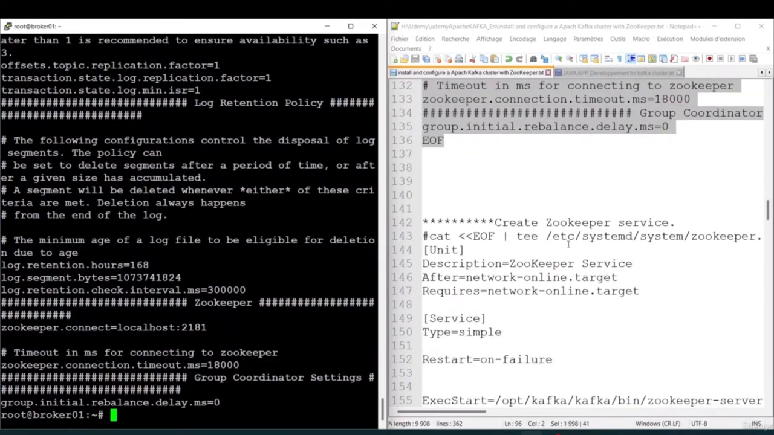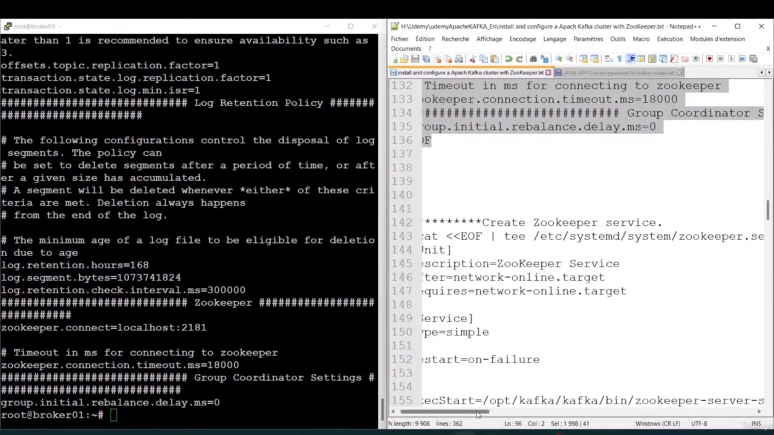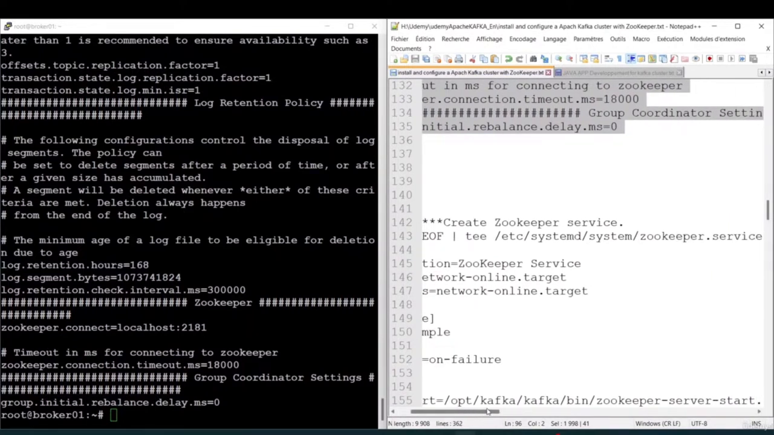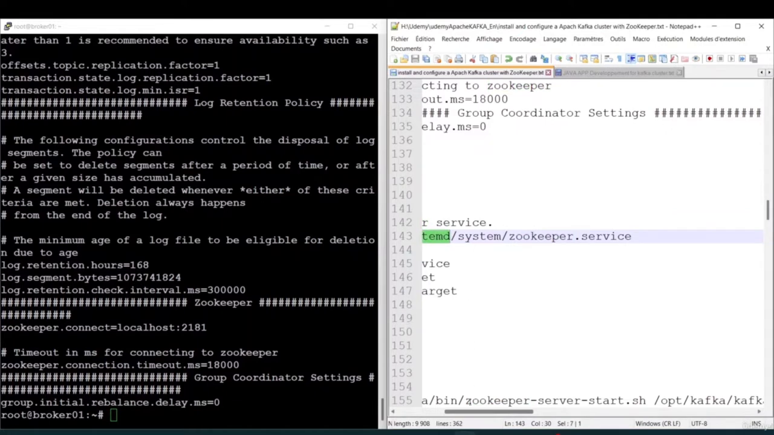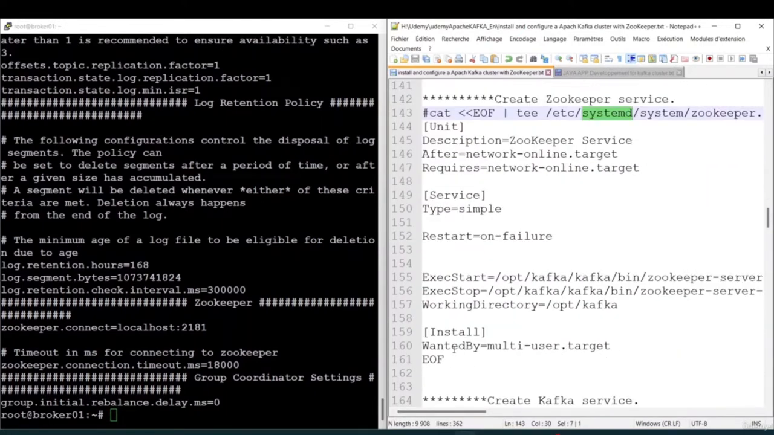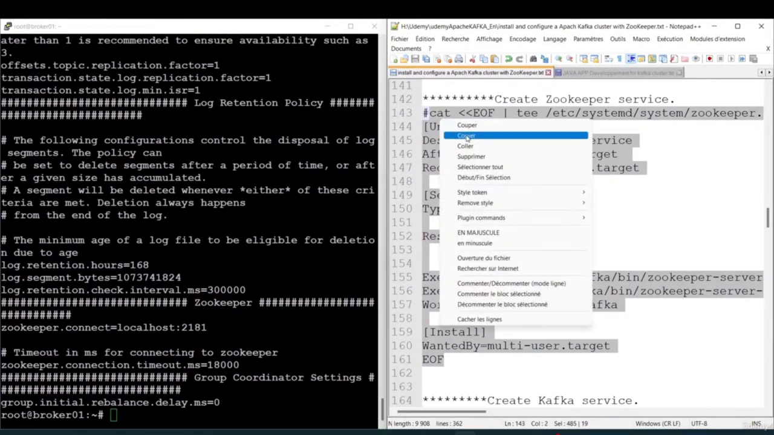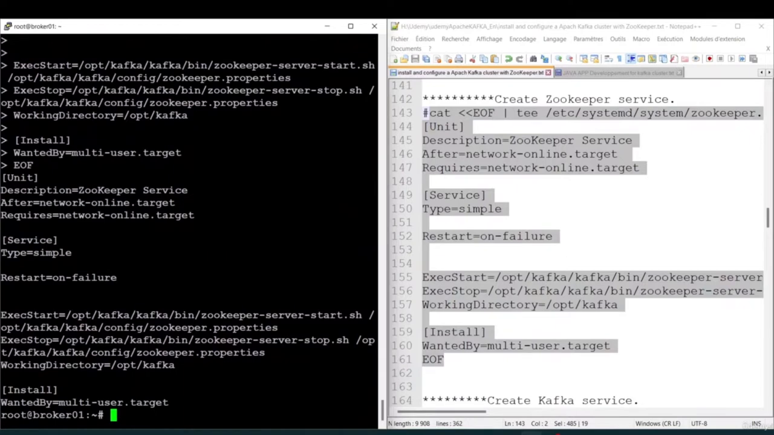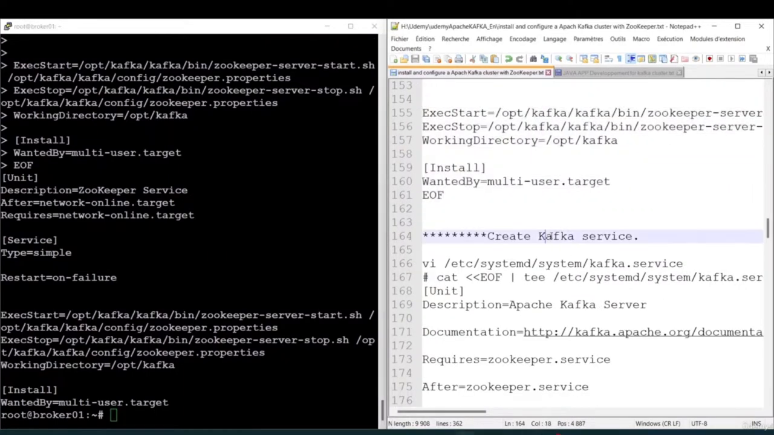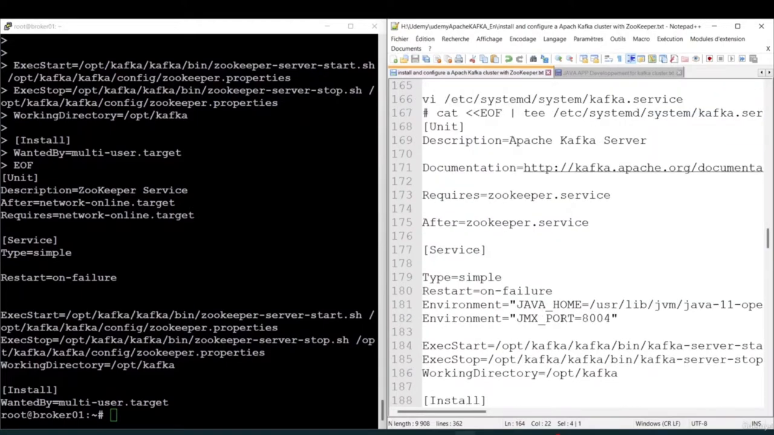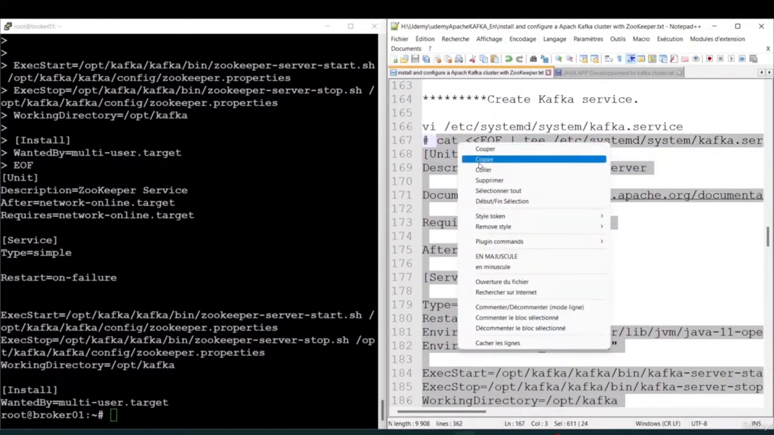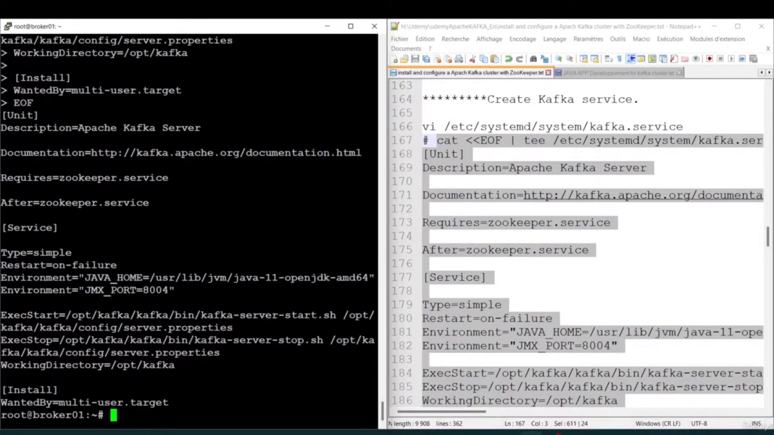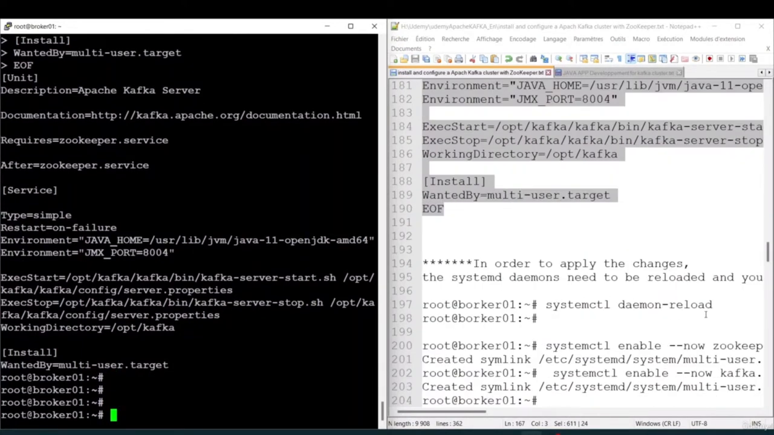Next steps, I will set up the stop and start of services through the systemd command line. I will update the ZooKeeper service file within the systemd folder. Let's do that. Next steps, I will do the same thing for the Kafka service, and I already specified the JMX port and the Java home locations. Once done that, our cluster is ready.